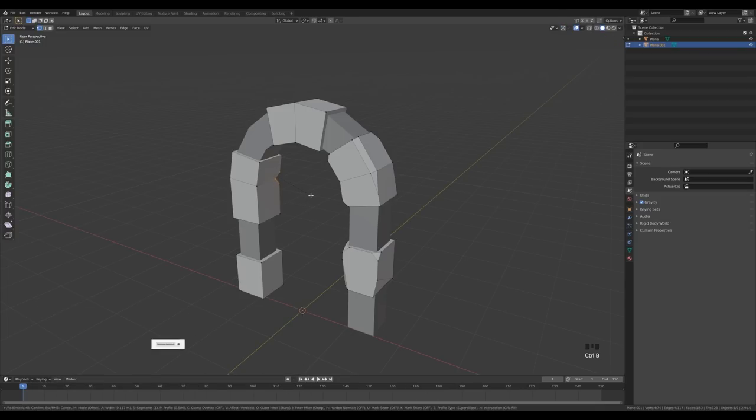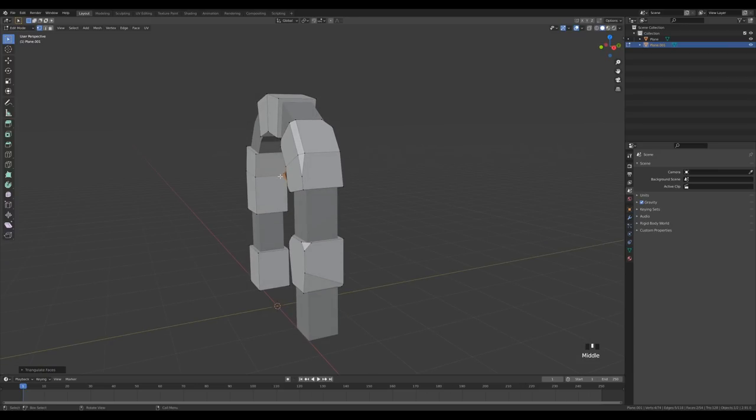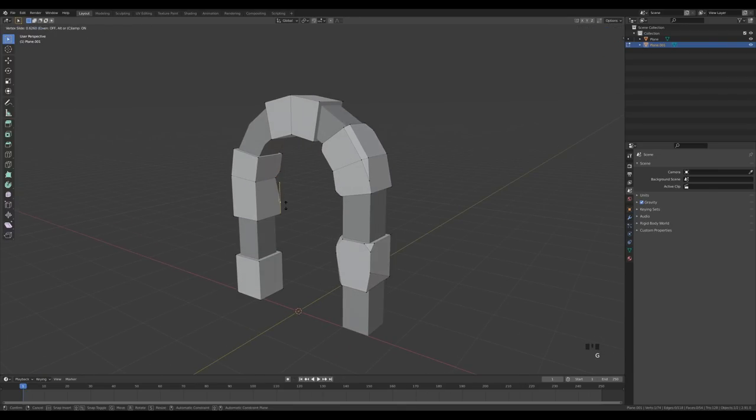Sometimes you can bevel a corner like this and then press Ctrl T to triangulate in the middle and then, you know, slide this.